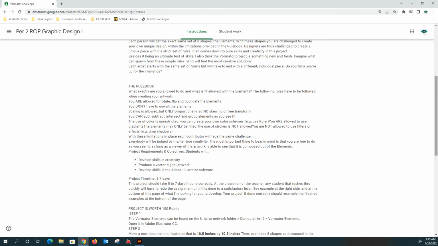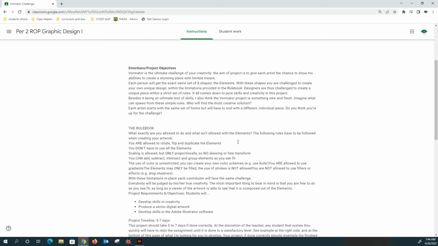So, what exactly are you allowed to do with the elements? You are allowed to rotate, flip, and duplicate the elements. You do not have to use every single one. Scaling is allowed, but only proportionally. You cannot skew them or free transform them, and I'll show you how to do that in a second. You cannot add, subtract, or intersect, so I'm going to change that. Before you were able to do this, but the rules have changed a little bit.